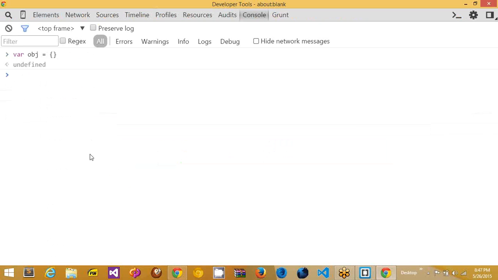Does the object have any attribute? No. Does it have any methods? No. I say obj.id equal to 100. Now what does the object contain? The object contains only one attribute by name id. It doesn't seem to have anything else. Right?